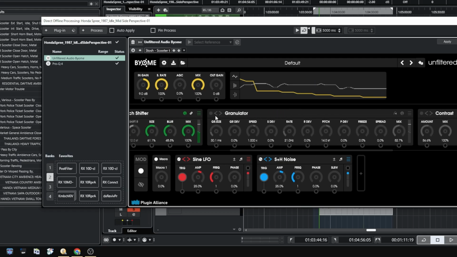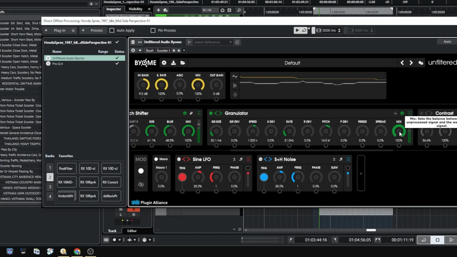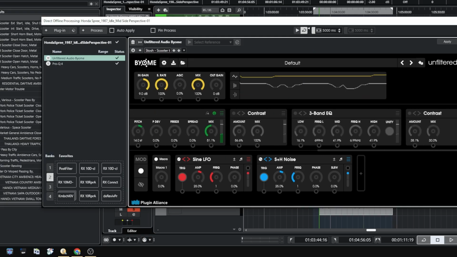Then I used their granular processing, granulator. And if I turn this up 100%, you hear that high-end kind of sound, and I just wanted some of that, so I dropped it down.